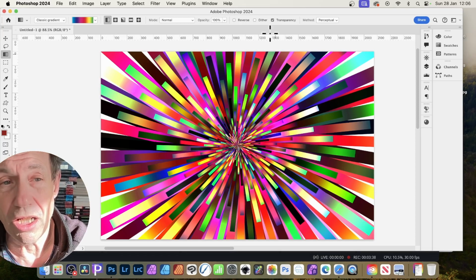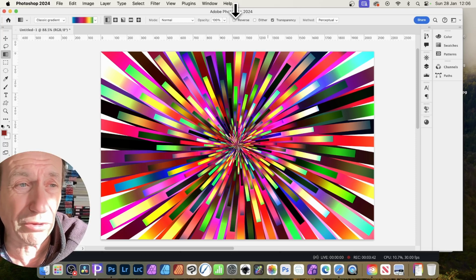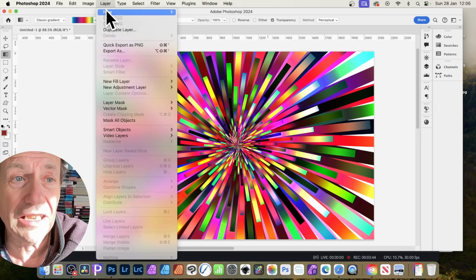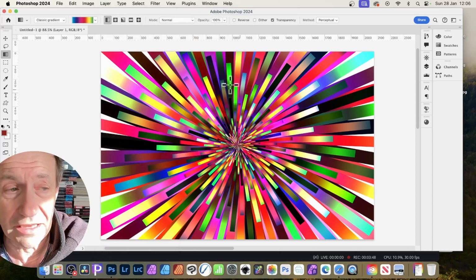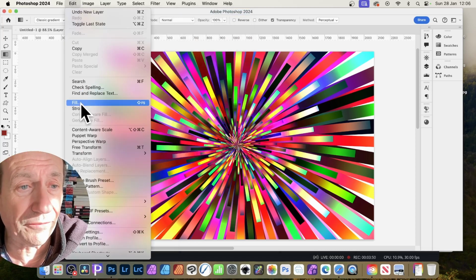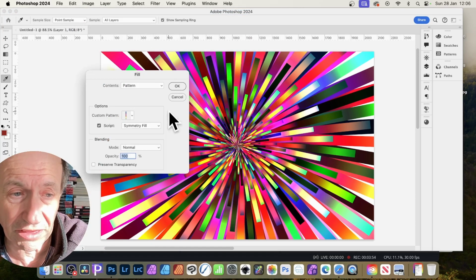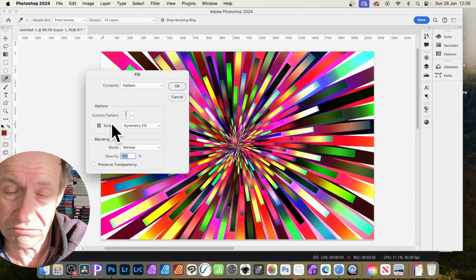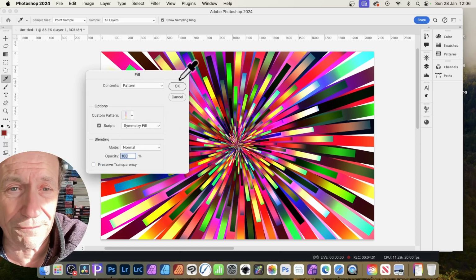So what you can also do is apply it on a layer. That's another option as well. So you can always go to Layer, New, and Layer. Click OK. And then you can go to Edit and Fill, and with Pattern again, exactly the same one. Make certain this is turned on. Sometimes it gets accidentally turned off somehow.